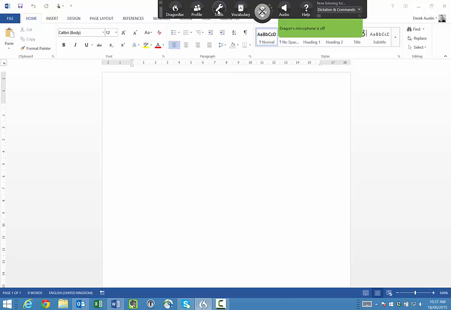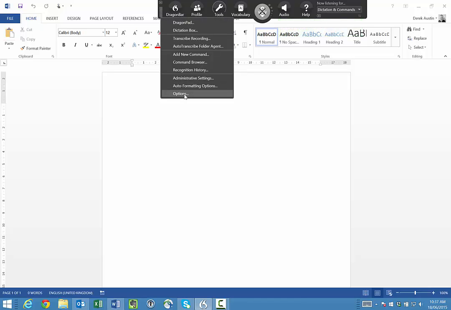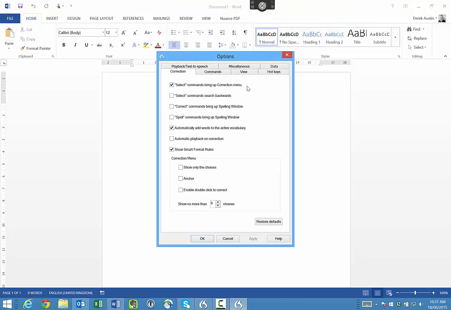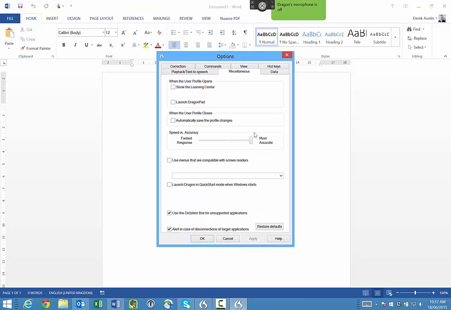Just a couple of things though. When you do this, under Options, Tools Options, you've got some options here in terms of how accurate Dragon can be. When you're doing a transcription, you usually don't care about how fast Dragon is. You'd much prefer it to be accurate.